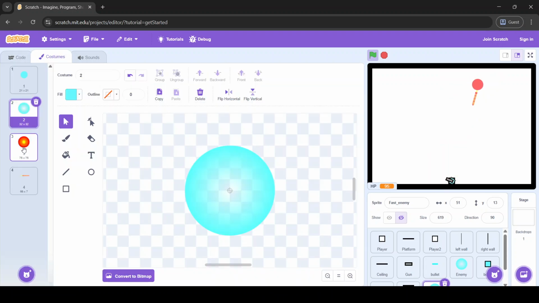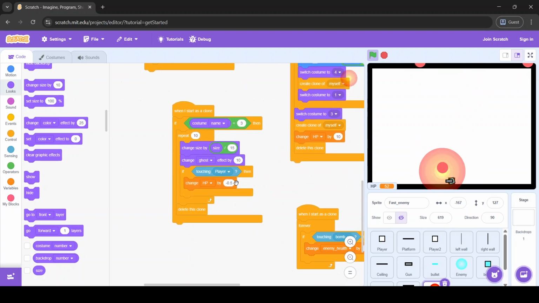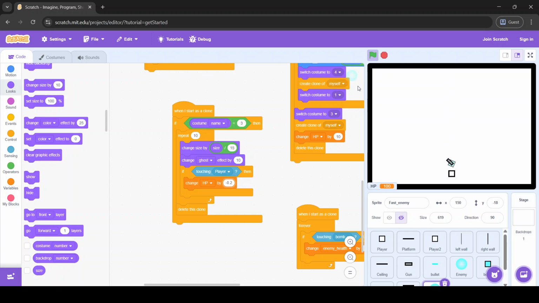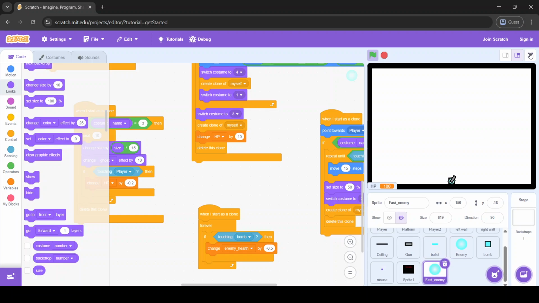Now, for the explosion, if costume equals 3, you change size by size divided by 15. We want the explosion to be smaller. If touching player, change health by -0.1, or around -0.2. We want this enemy to deal less damage but be faster.